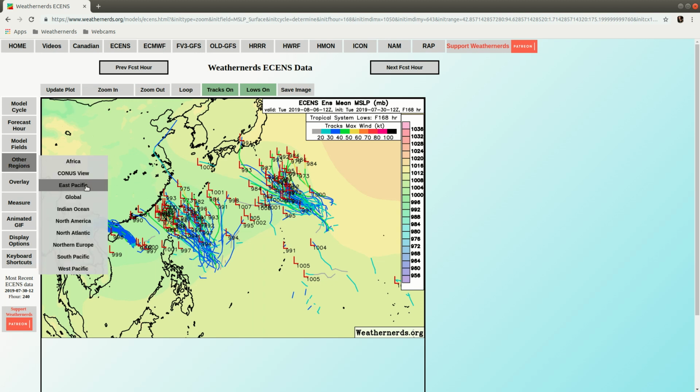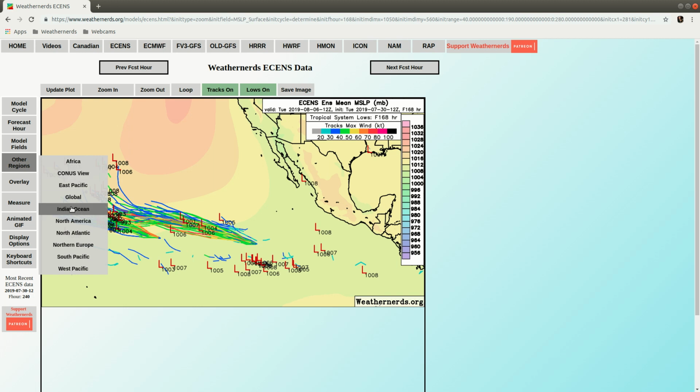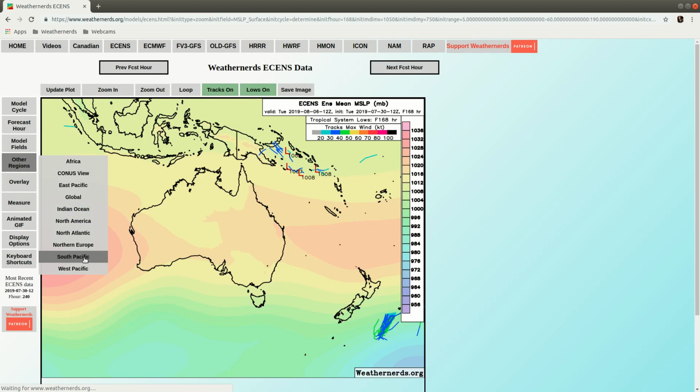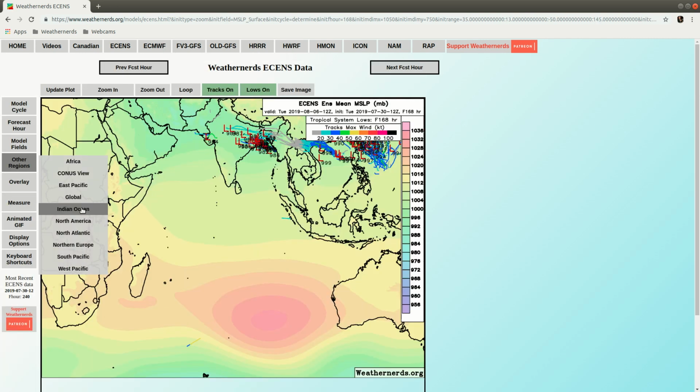Some of the predefined areas like the East Pacific are available. You can see a couple of storms headed towards the Hawaii area. There's also the South Pacific, and go ahead and take a look at that. You can see that covers kind of the area over there by Australia. The Indian Ocean as well. So you can see there's a lot of areas where you can look at this.